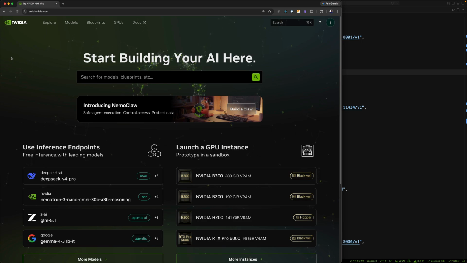So if you don't have a big expensive GPU or a stack of Mac Studios, or you just like free stuff, do yourself a favor, head over to build.nvidia.com and set up an account. This is all free. I've already set up my account.